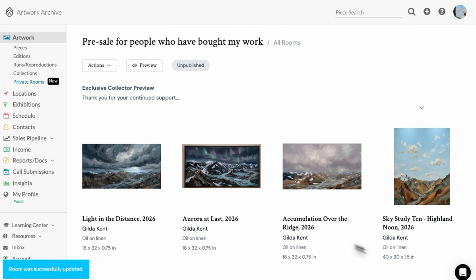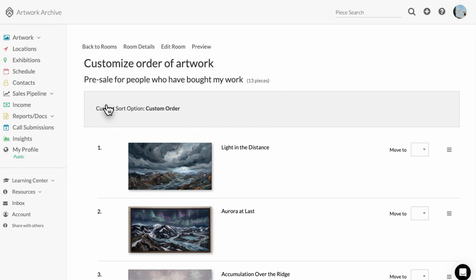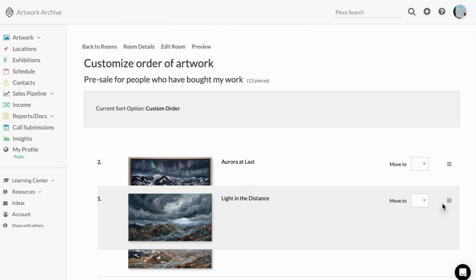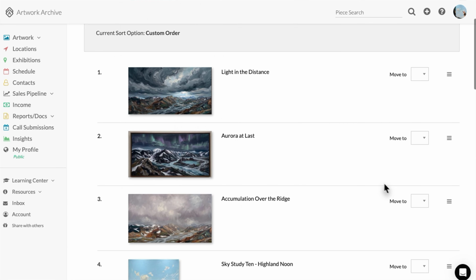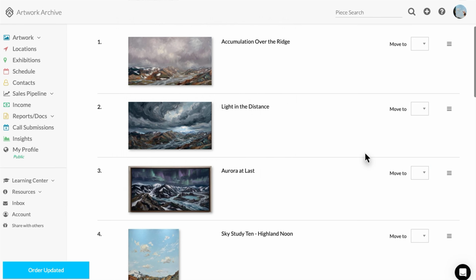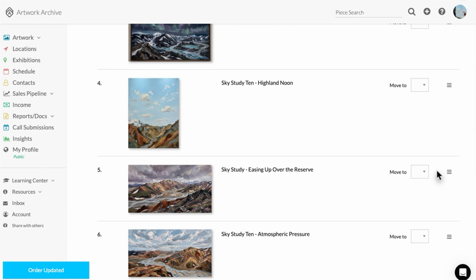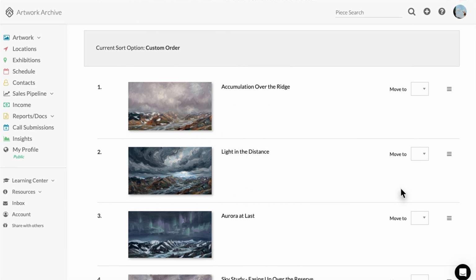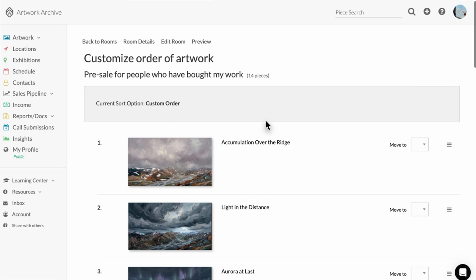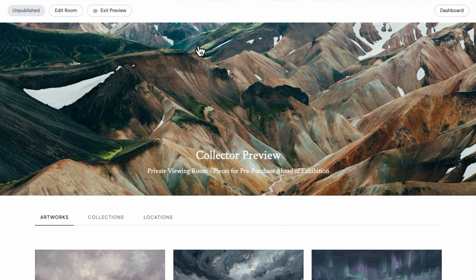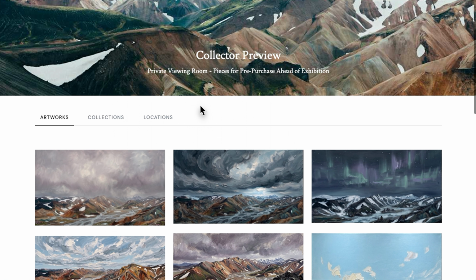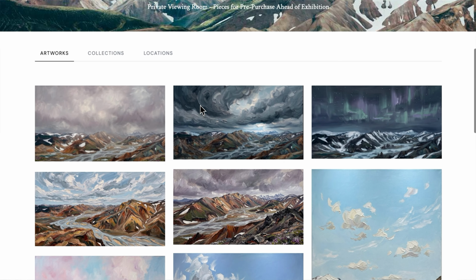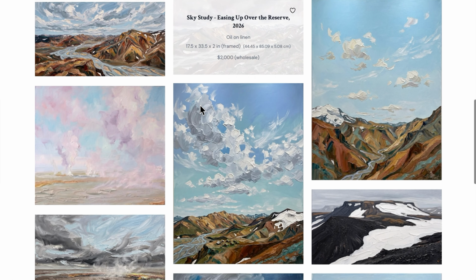Select the order in which you want the artwork to appear by changing the number of a piece, or manually drag and drop the thumbnails to change the order of the pieces, controlling exactly how your audience will experience the flow of the artwork when they view the room. Before sending your room to collectors or clients, you can preview the entire experience exactly as your audience will see it. Let's take a look at how these details come together in the viewer experience.